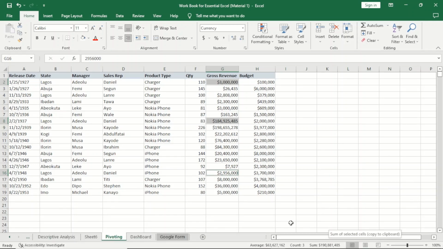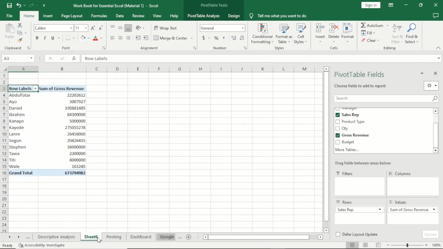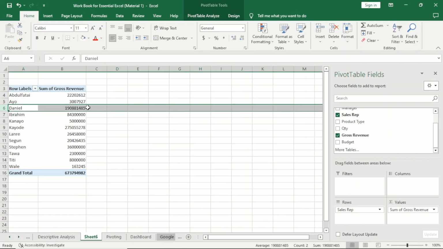190,881 if we are correct with the total of Daniel. Then when you go back to here, let's look, you see it's correct. So it sums the three together and brings it here. So we have the sum total for Daniel's sales revenue here, which is 190,881.